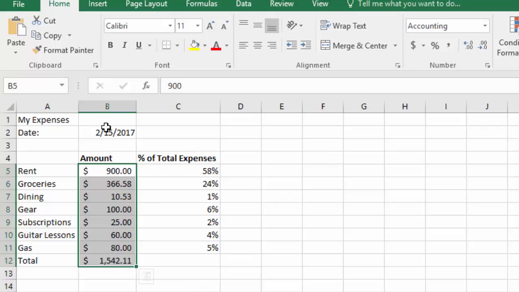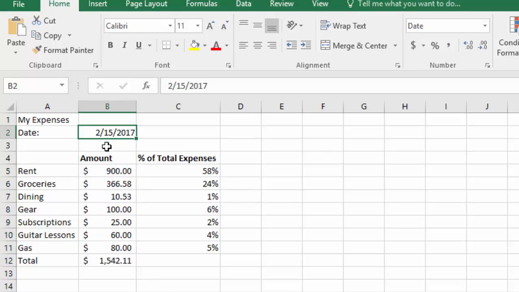I can also put formatting on my dates here. So I'm going to click on cell B2, and now these groups in the ribbon. We've got a couple of different groups here in the ribbon under the Home tab. We've got the Clipboard group, the Font group over here, the Alignment group, and the Number group.